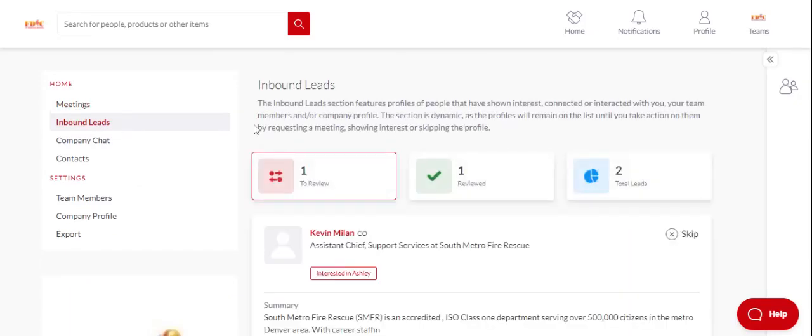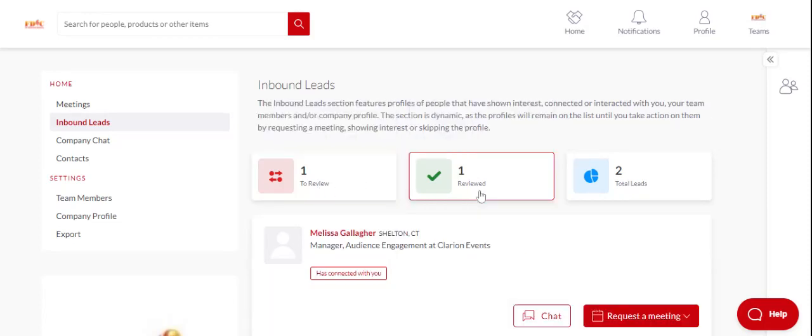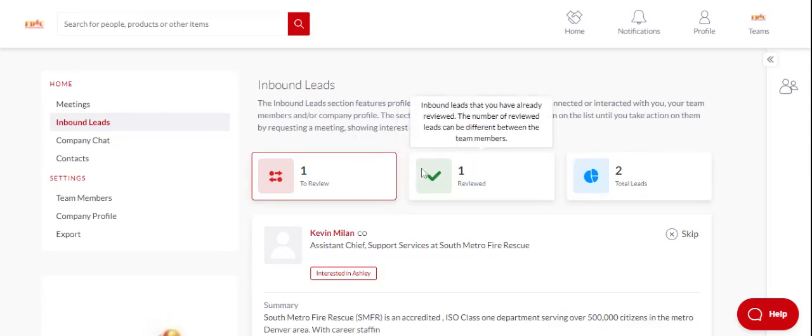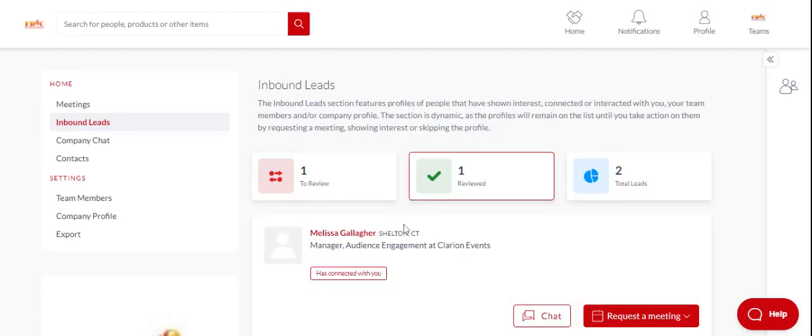Next, we're going to go down to inbound leads. This is essentially your short list of people who have interacted with either you or your profile. There's three different lists: the to review list, the reviewed list, and then your total list. On your to review list, you'll see that this person has interested me. And then on my reviewed list, we can also see that this person has connected with me.